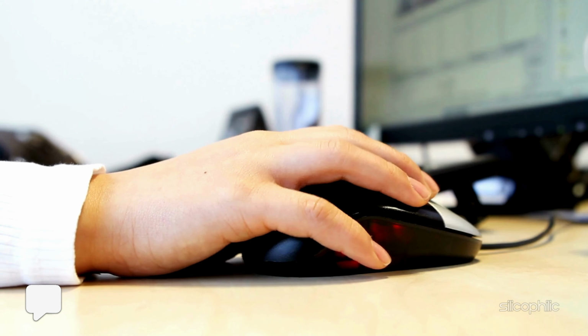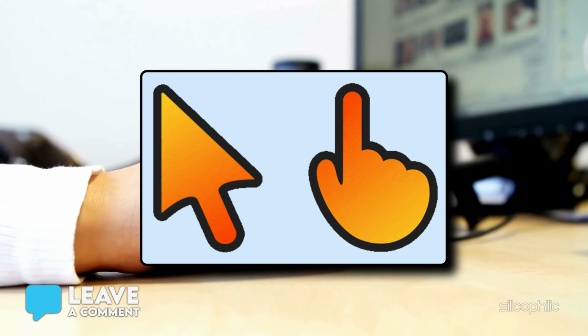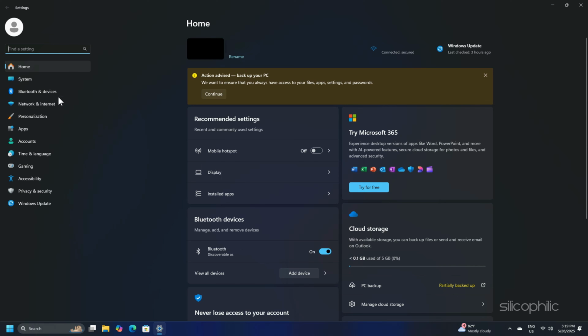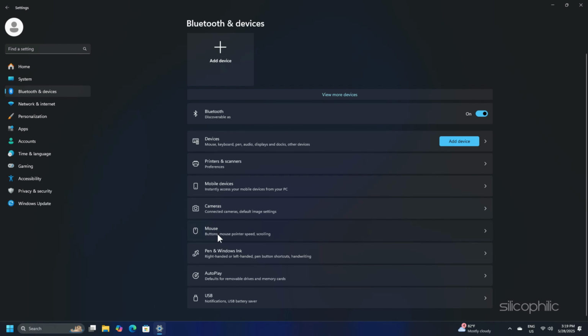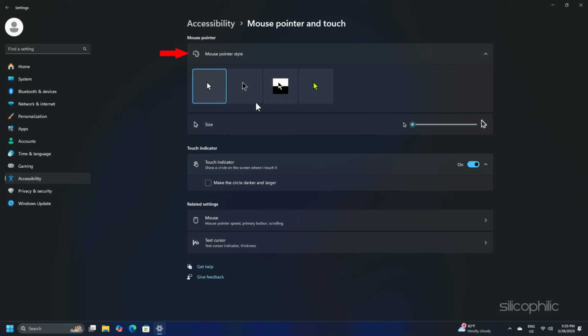The next method is more about customizing the appearance of your mouse pointer to make it more visible at all times. Next, head to Windows Settings section, select Bluetooth and Devices, then select Mouse. Then select Mouse Pointer and Touch. Next, choose a mouse pointer style as per your preferences.